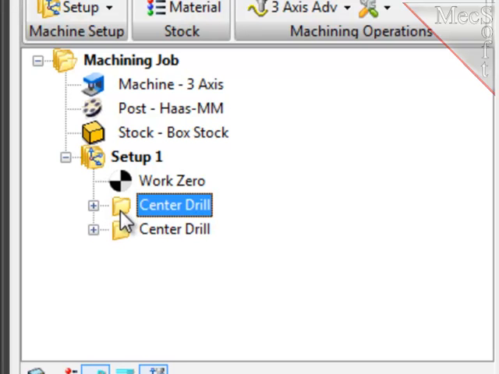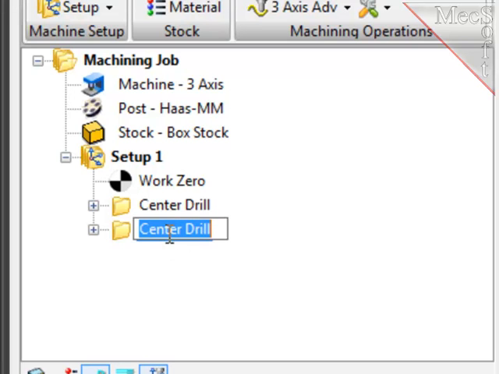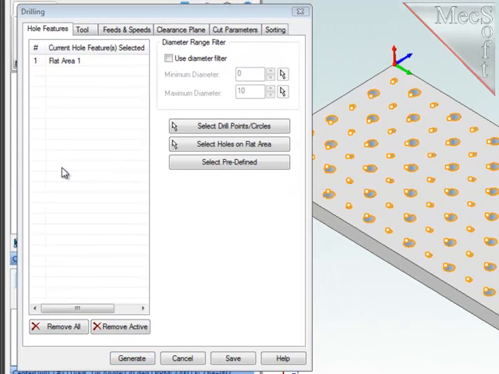To create the drilling operation for the 6 mm drill, I'm going to copy and paste the center drilling operation. So I'll highlight it, do Control-C for copy, and then Control-V for paste, and then I'm going to rename this new operation. Now I'll edit the parameters. With this copied operation, the selection of all the holes is retained.